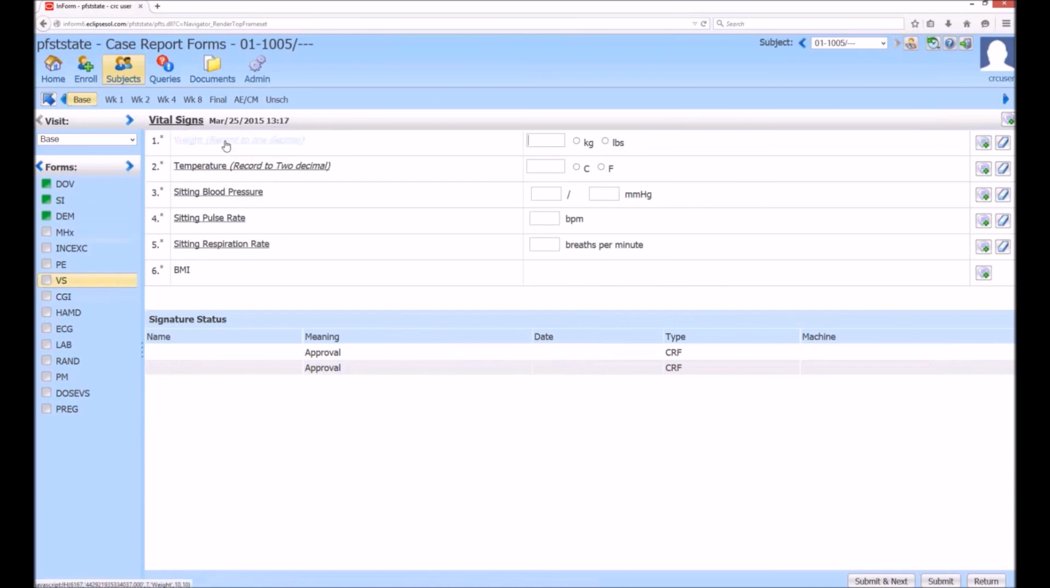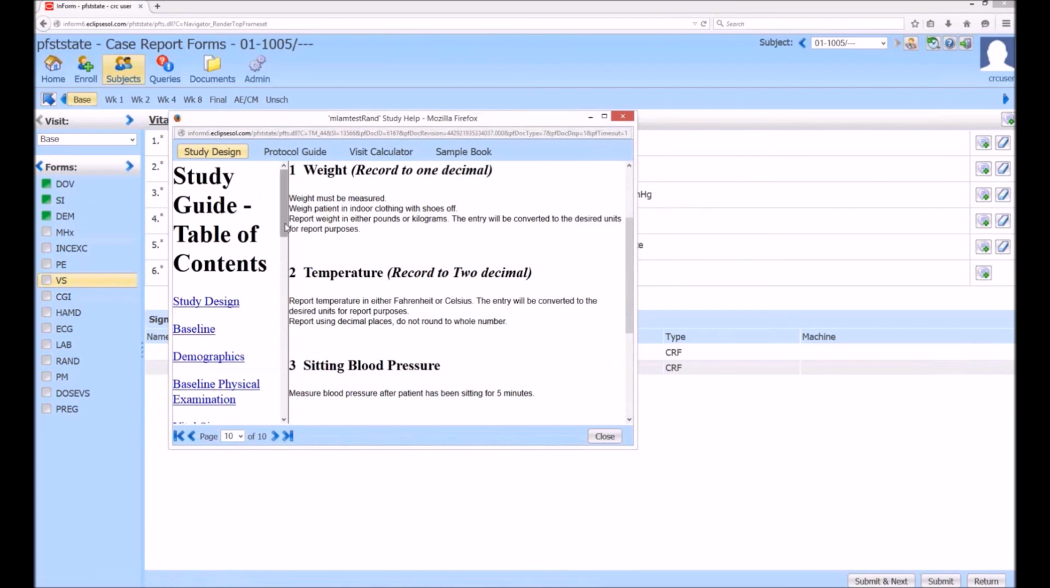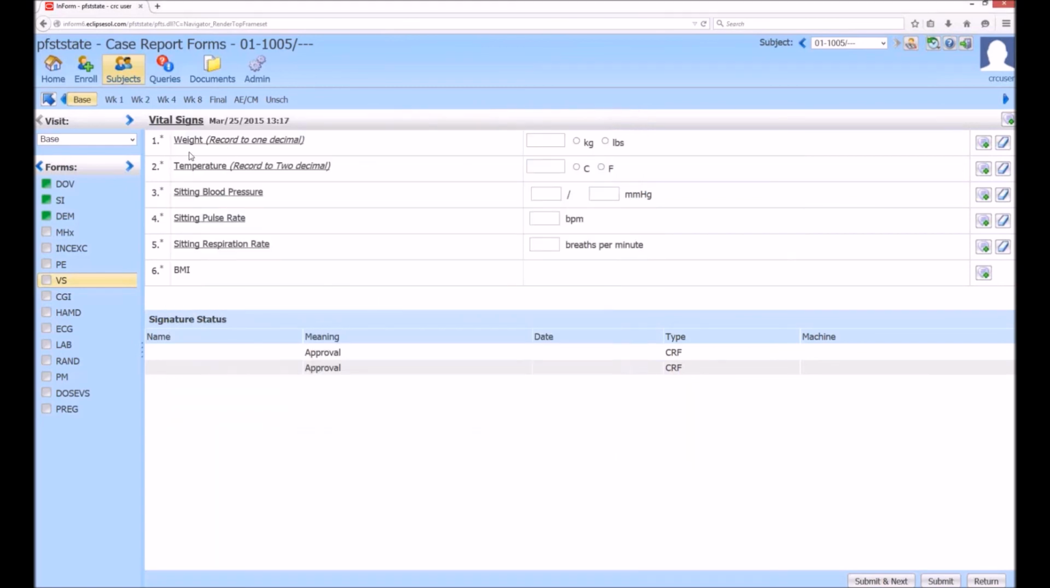So if I want some additional information about recording the weight, I can click right on the item. Some help pops up for us. We can see that the weight must be measured. The patient must be in indoor clothing with shoes off. We can do either kilograms or pounds, and they'll automatically be converted to our desired units. I can go ahead and close this.